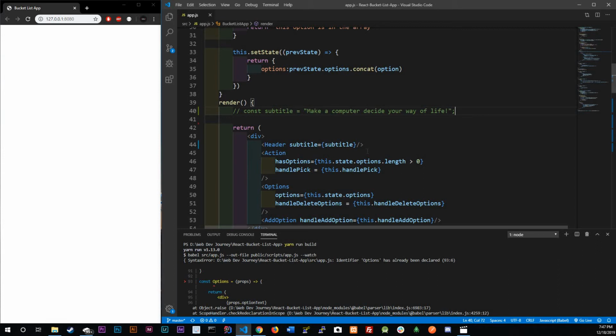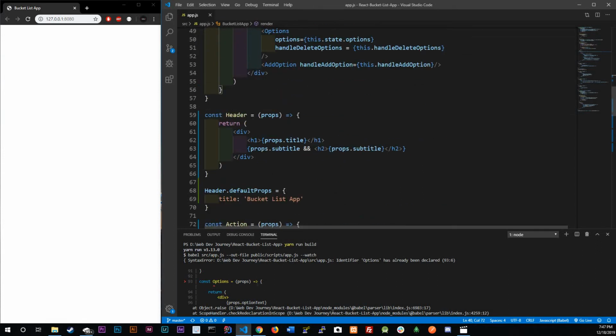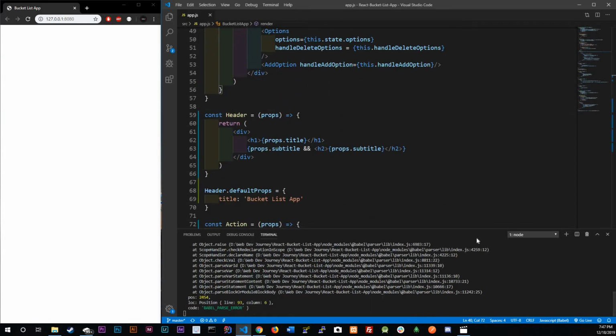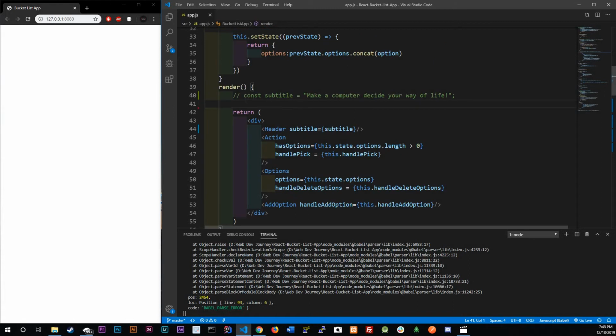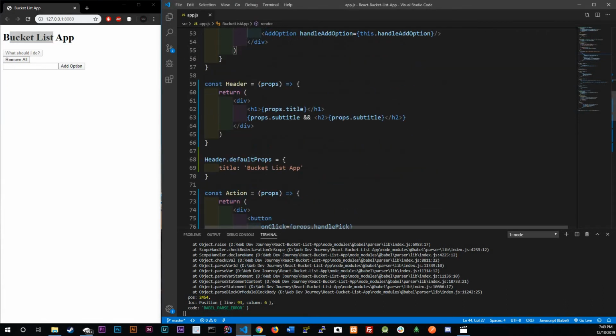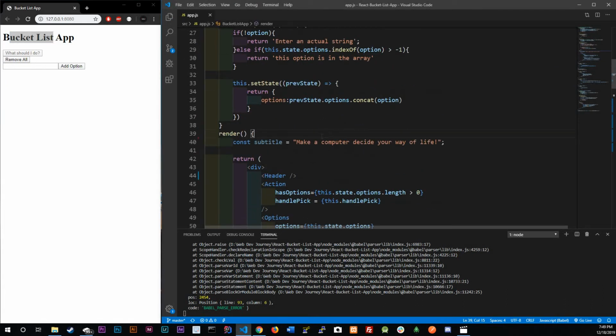Control save. Why? Let me see what's wrong. All right, I remember this. If you comment this out and we're still passing it in, React's going to be like, hey, we don't have a subtitle, so it throws an error. So what we're going to do is get rid of this. Control save that, and we don't have one right now, which is what we wanted. And Control Z, save. We should see it back.